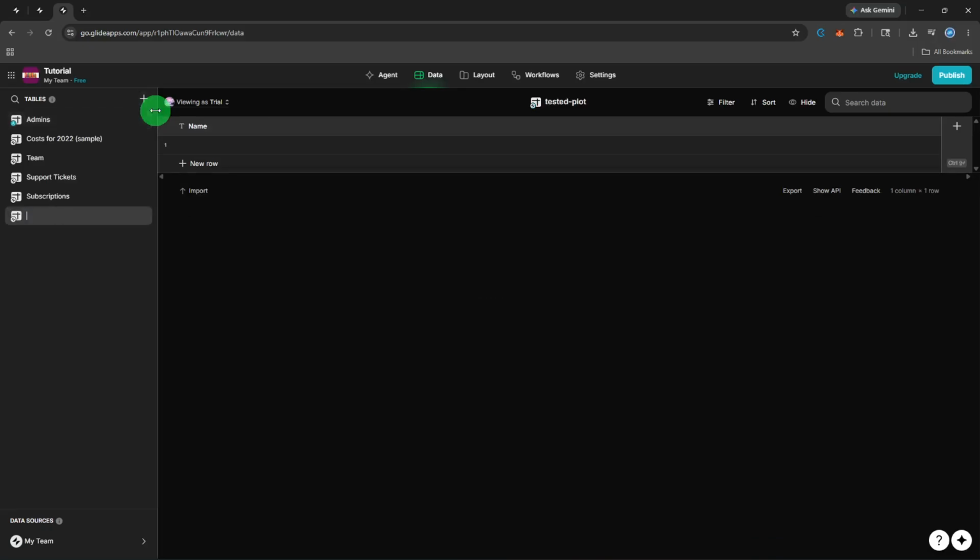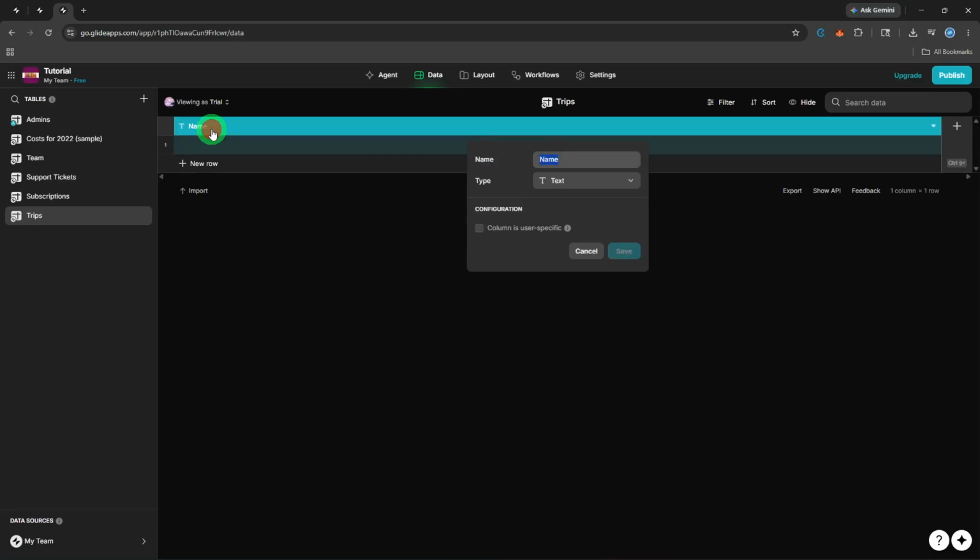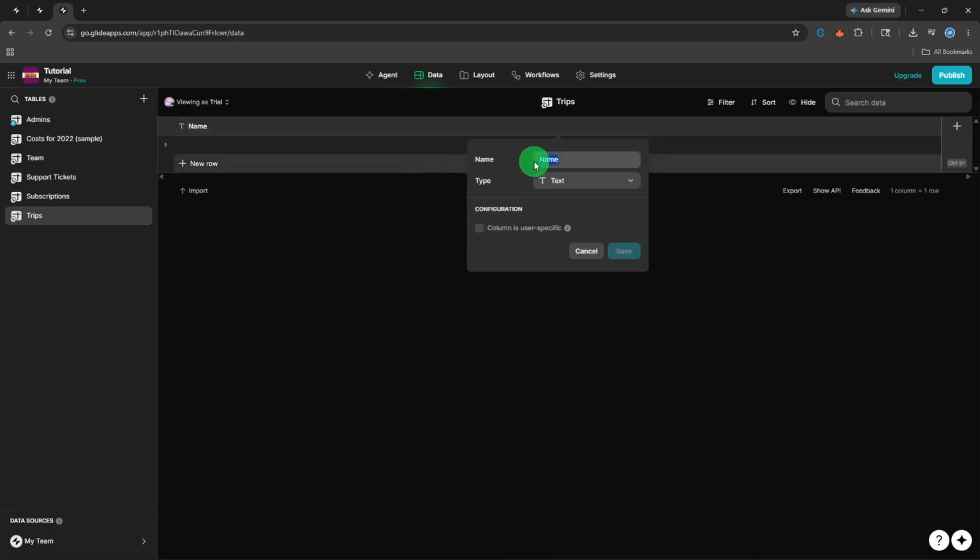Rename the table to Trips. Clear, singular names make it easier to find your tables later, and reduce confusion when you're connecting screens to data. You'll see the first column created for you. Rename that first column to Trip Name. This will be the primary label you see for each row, so choose something recognizable that reads well in lists.